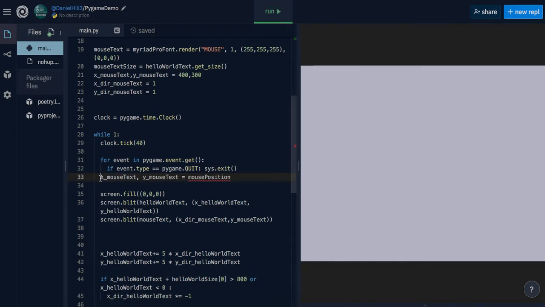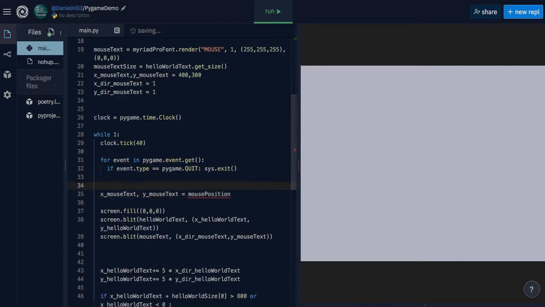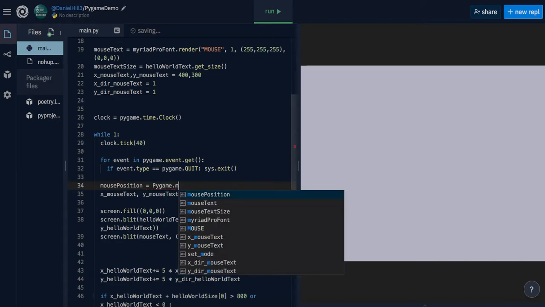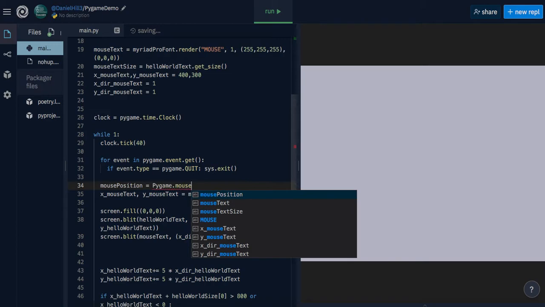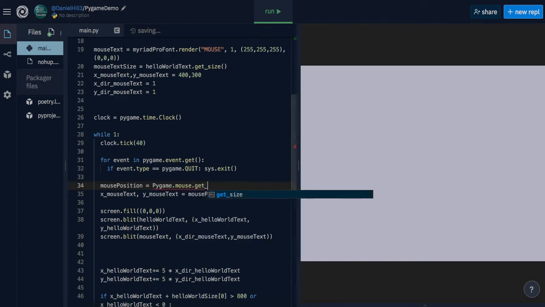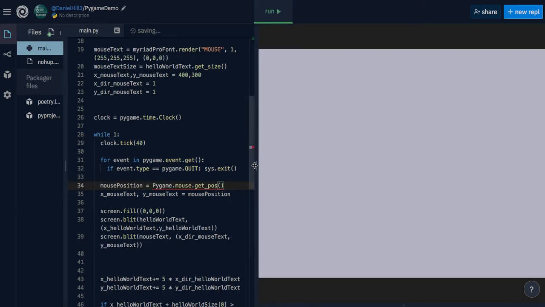Ooh, got an error here. We forgot to add that mouse position. We've got to use this function in Pygame. The mouse position is equal to pygame.mouse.get_position. So we're grabbing the mouse position, and then setting the mouse position equal to the X and Y position for the mouse. Okay, so let's run this puppy.